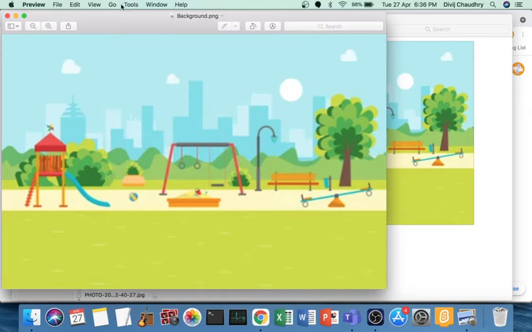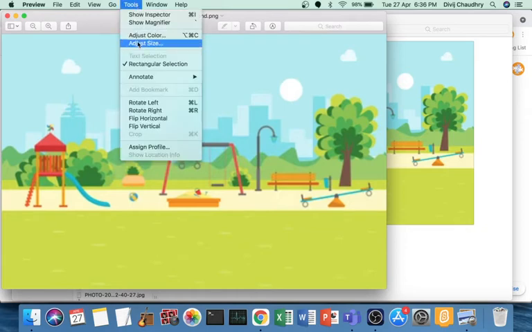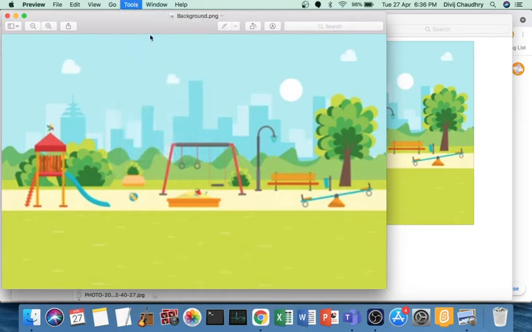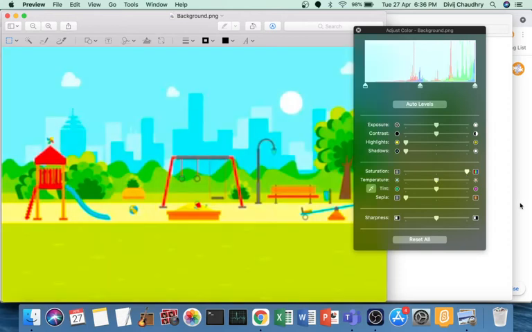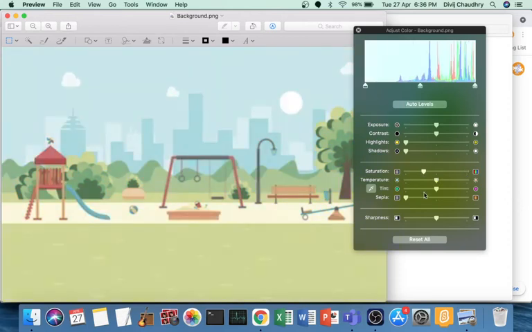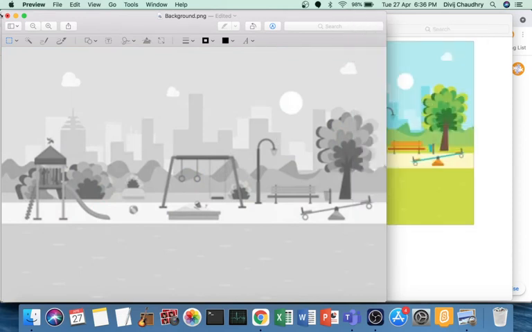You click on Tools on the top bar and click on Adjust Color. So over here you have the saturation tab. I can make it black and white. But for example, if you don't want it to be black and white, you want to make it bright, you just raise it to the end like this. It's super bright.